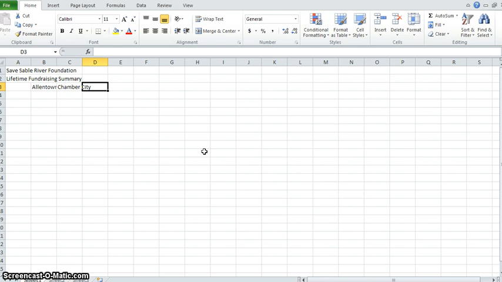Going on to D3, Pattonsville, and cell E, Sable Village, and F, Strongville. Again, use tabs to go over, and then Total. Go on to page 12 and 13.